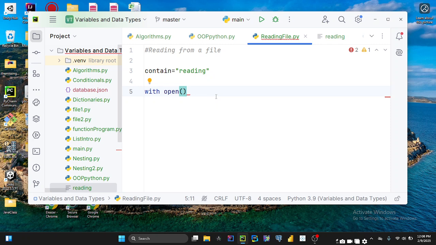Now the first string value is R. Now the R allows us to read, rather it has three actually, not two. It has three string values. Now the first string value is an R, which allows us to read text or characters from a file.